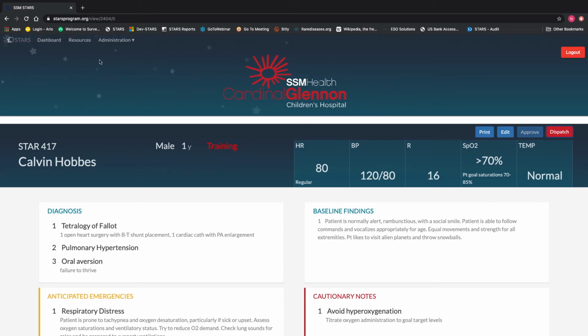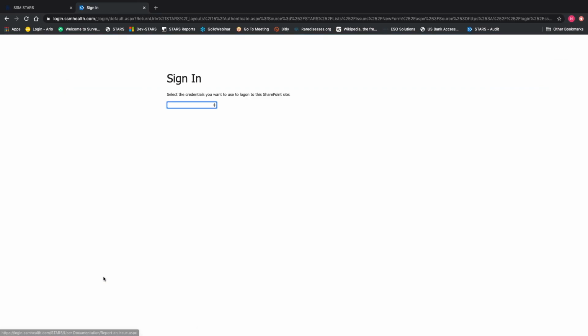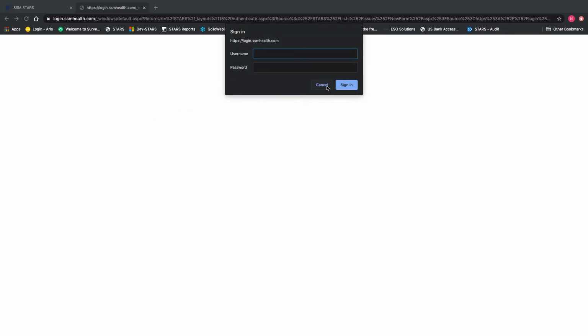Other than that, there is always the option to provide us some further feedback or report a problem. If you go up underneath resources, you can report an issue, and that will give you the option to tell us what was going on. You can just log in with your username, and that will allow you to give us that feedback.